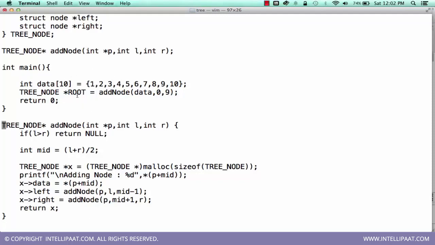and return the root of the tree. So let's try to compile and execute this program.